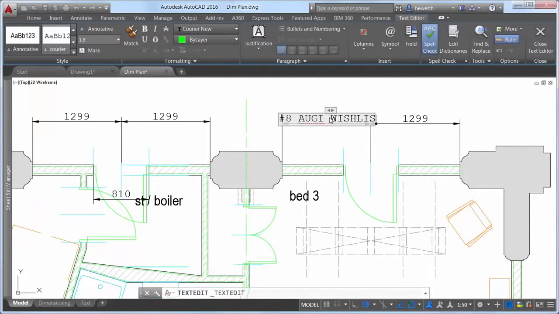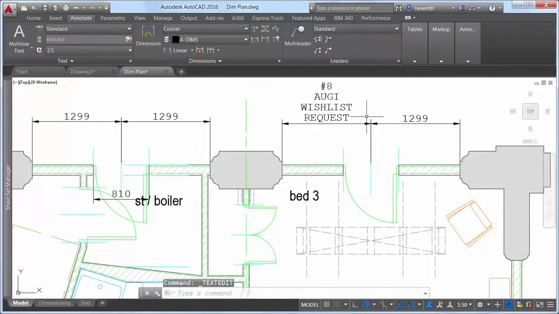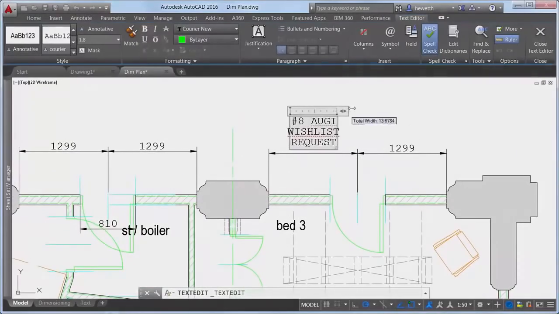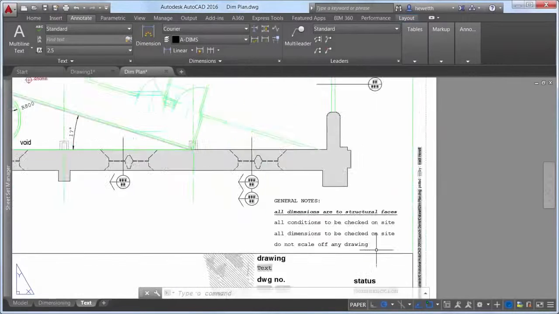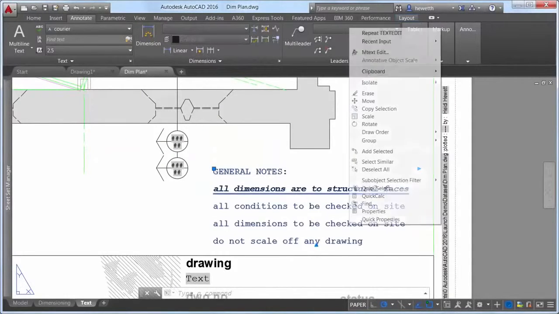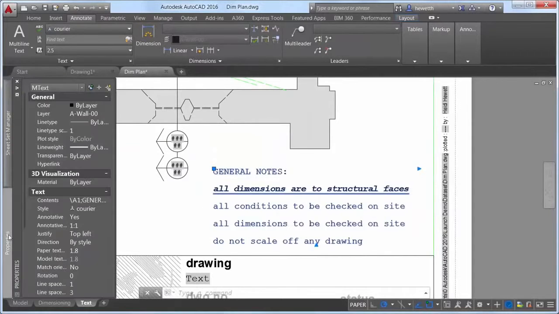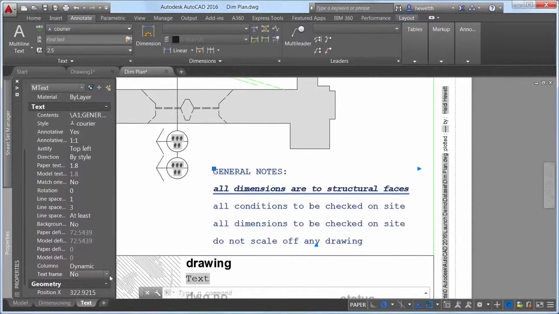When editing dimension text, a width sizing control is displayed above the text, enabling you to specify the width for text wrapping. This was the number 8 Augie wishlist request. To address the number 5 Augie wishlist request, a new text frame property has been added to mText objects, enabling you to create a border around the text.